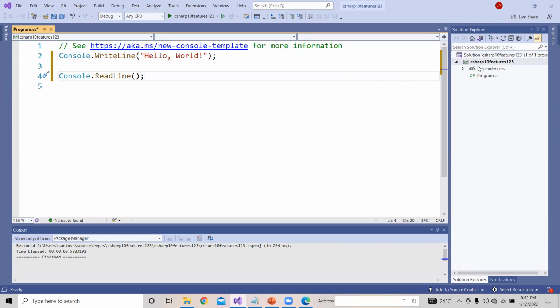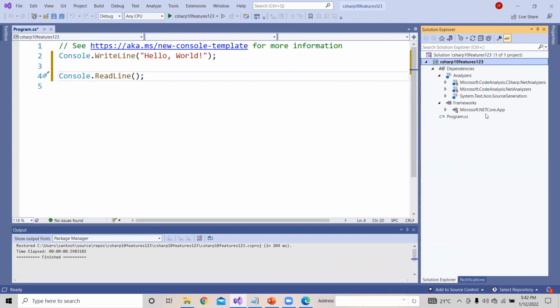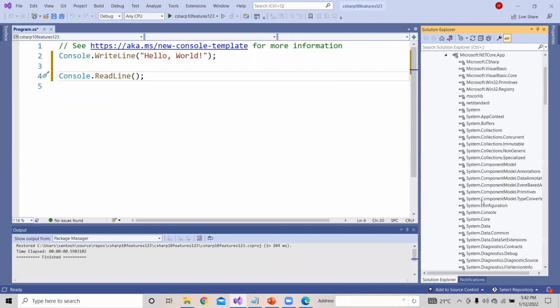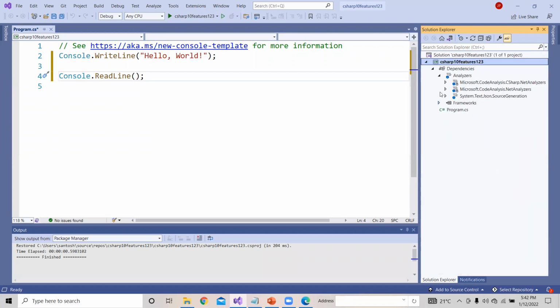So there are hardly a few directories. If you compare with the traditional console application, you'll be getting the Properties, AssemblyInfo.cs file and Program.cs file, wherein if you want to add references, all the references are going to get added there only. So here in the dependencies, you are having two sections: one is for the analyzers, the second one is the frameworks. In the frameworks, you are having Microsoft.NETCore.App. Here you'll get a list of namespaces which are getting added to your application.